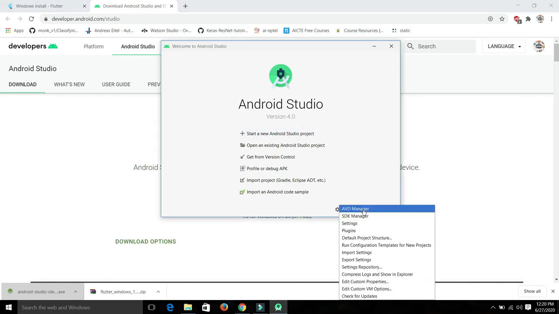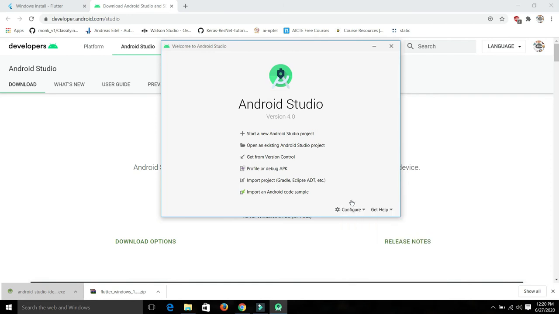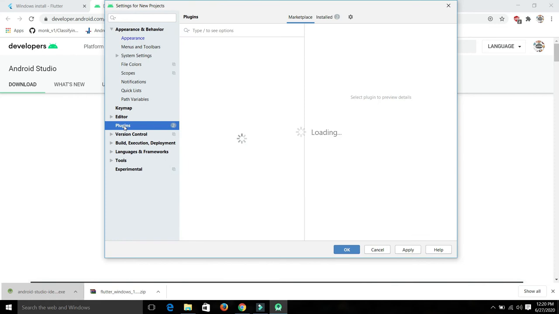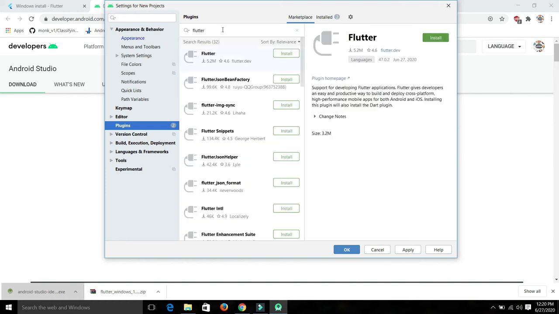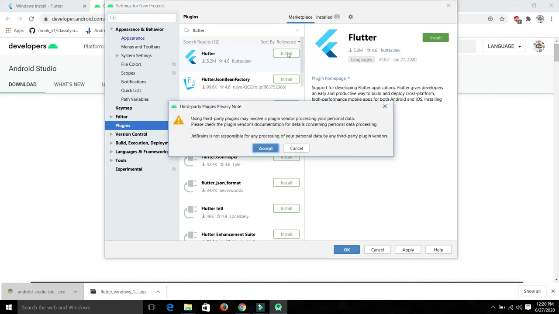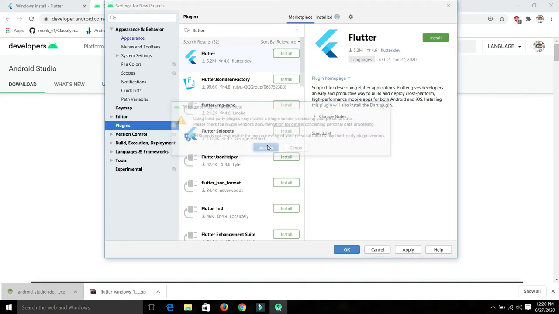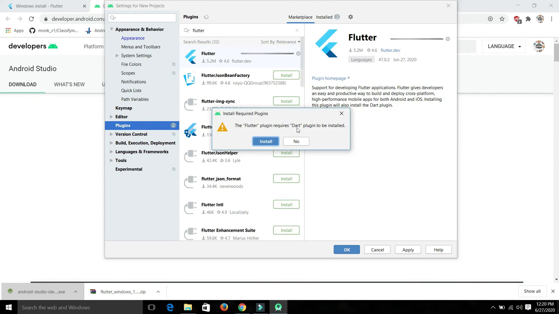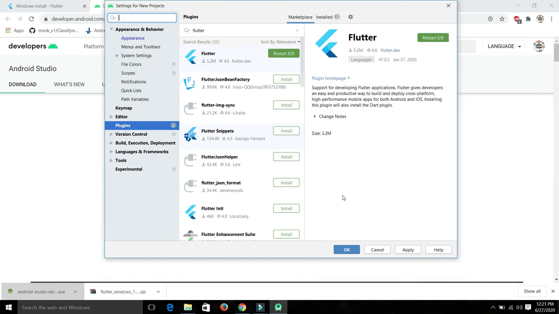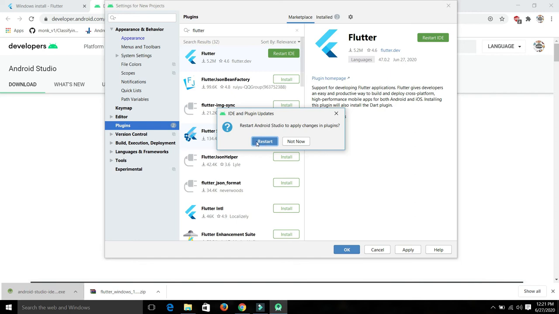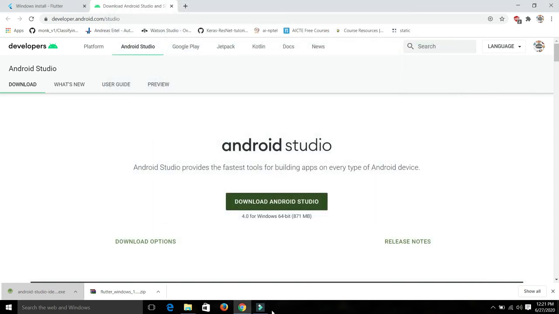So click on configure, settings. In the settings, go to plugins. In this, click on Flutter. In the Flutter plugin, you see here, click install. Okay, this mentions the Flutter plugin requires that plugin to be installed. So yes, install that too. So it installs, and once it is installed, it asks you to restart the IDE. So restart the IDE. Yes, restart. Again, it restarts.